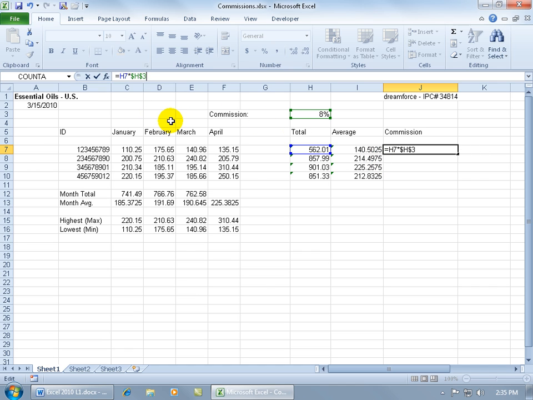Now you don't have to hit the F4 key on the keyboard if you don't want to. It was just faster for me. You can delete the dollar signs and then just type them in yourself, a dollar sign before column H, so column H doesn't update, dollar sign before row 3, so 3 doesn't update. Hit enter.